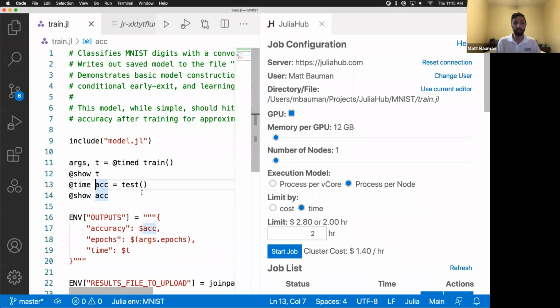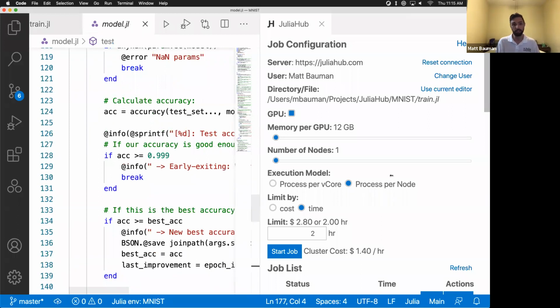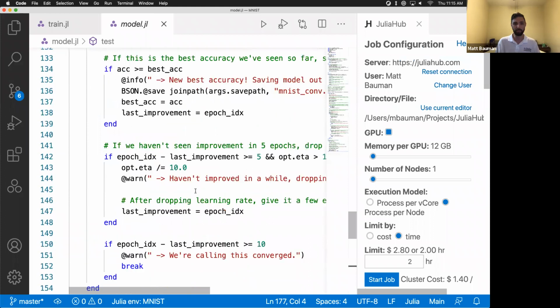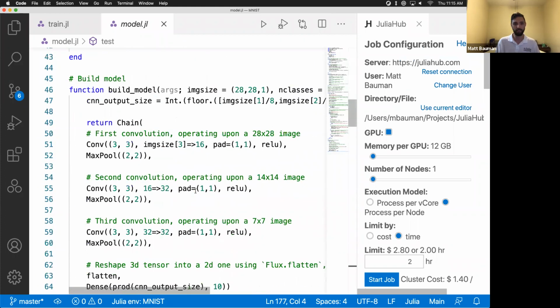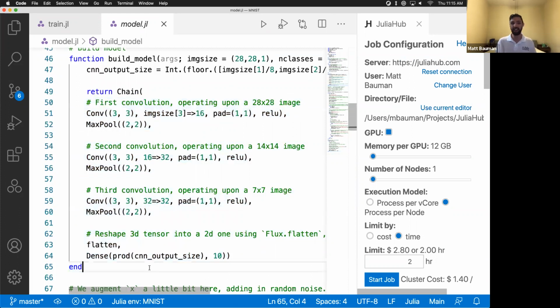In fact, that's what I did here in my local environment. I downloaded this. Here's the model definition itself. For those of you who are familiar with machine learning, this shouldn't be too complicated here. Let's go to our model definition. Where is it? Here it is. So here's our function that builds our model, and it's just a chain of convolutions ending with a dense neural network.